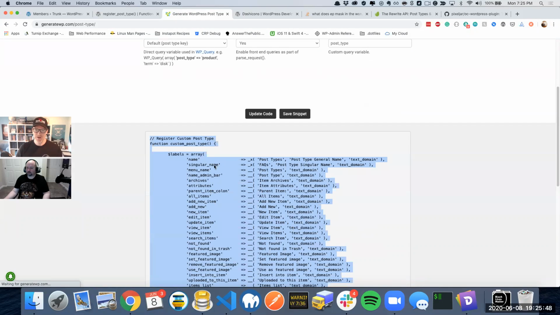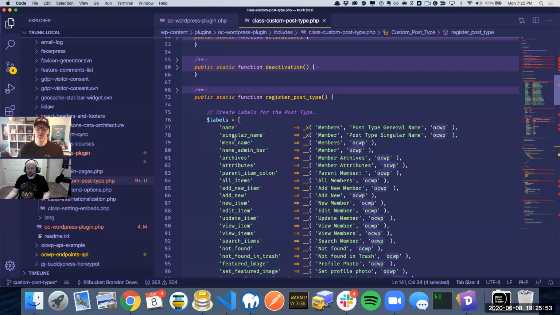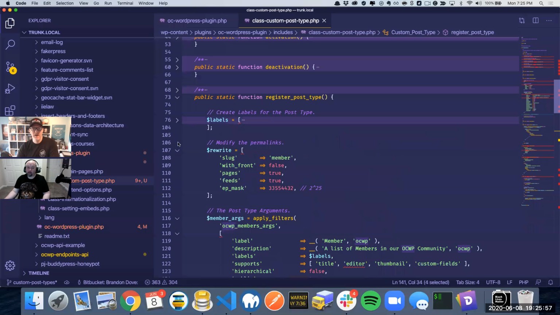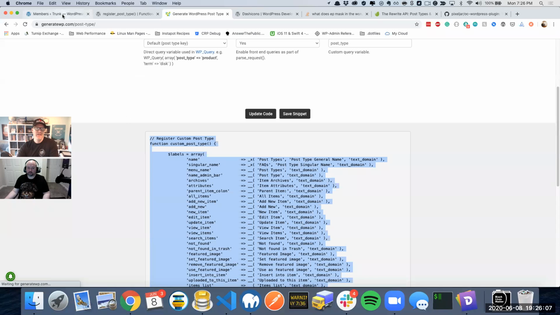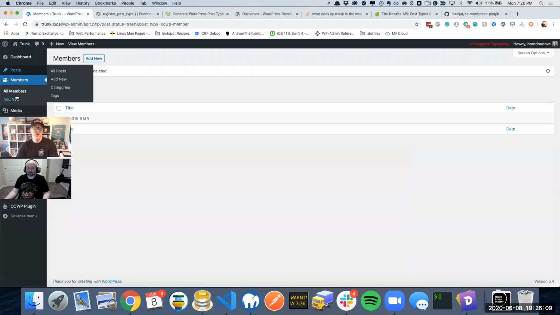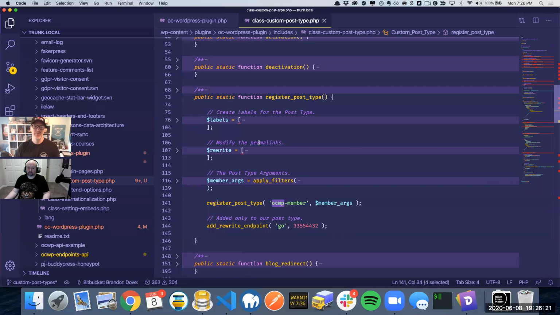Okay, so I took all that information and I dumped it into my register post type function here. What it gives you is 3 different arrays. The first one is labels, and that's pretty much what's going to be shown in the admin. So all the things that you see as far as the titles here, when you move something to the trash, that's a label. When you add a new, that button has a label. So all those are configurable in the post type.